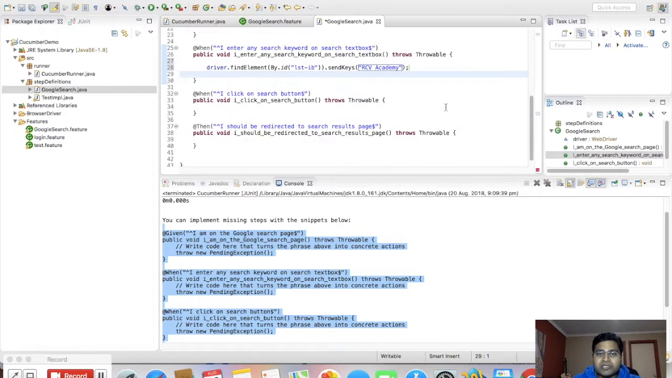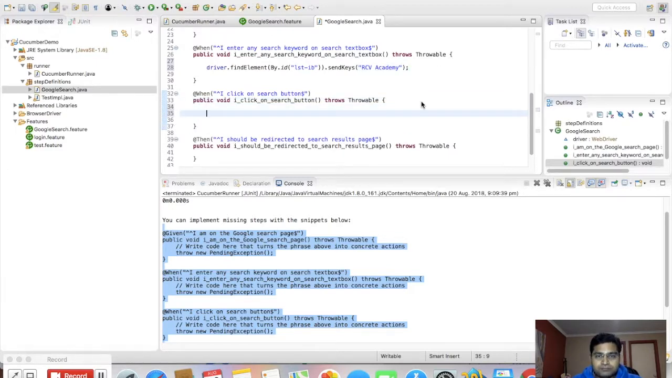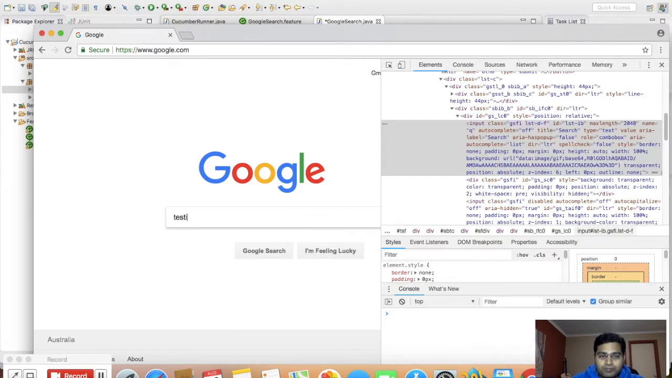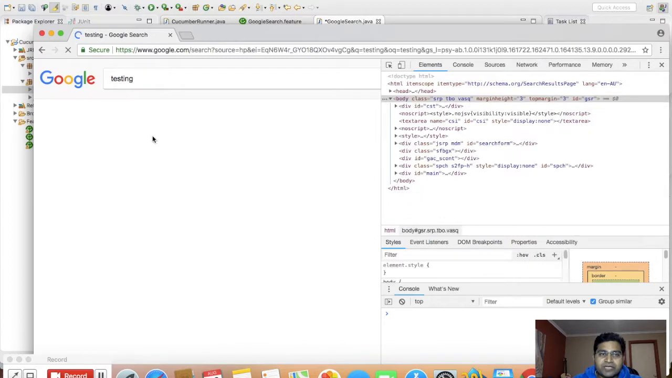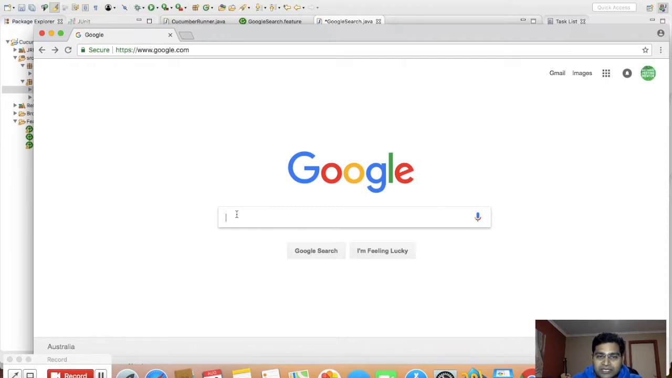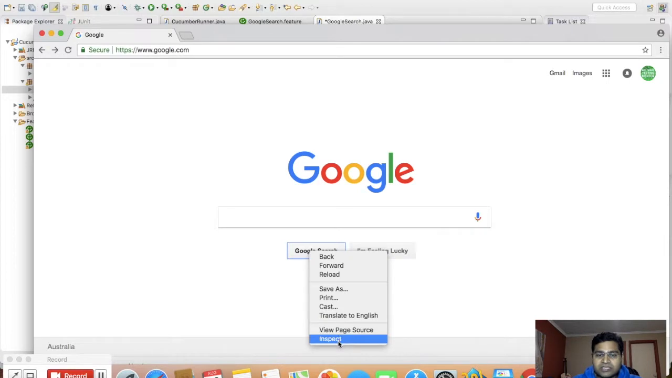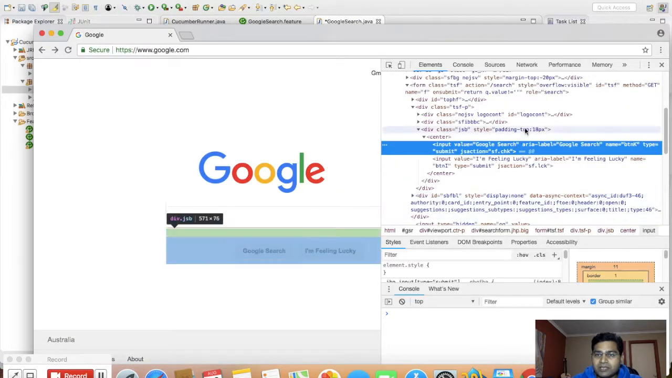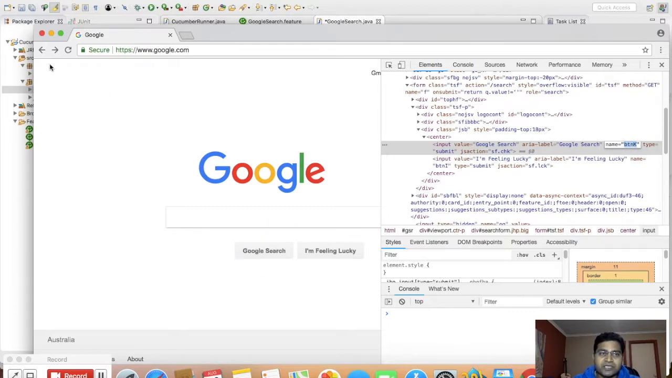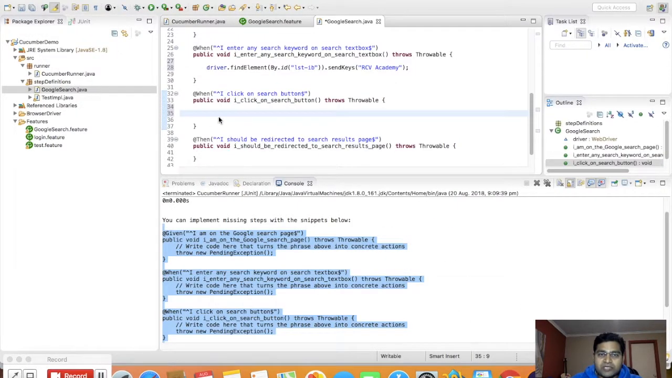Now the third step is to click on the search button, right? So after finding that element and entering some value in there, I'll go back. It will enter some value, and then it needs to click on the Google search button, right? So just right click on the Google search button, click on inspect. Now you see that for the Google search button, you have the name as btnK, right? So I'll use the name here to click on that particular element.